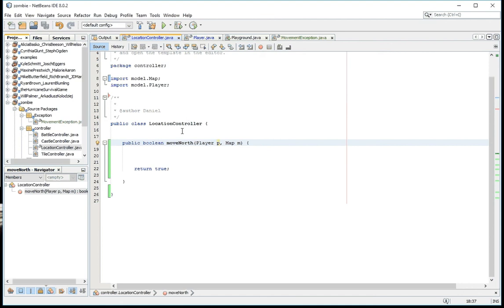Since it's the movement exception, I'm going to use it in my location controller. I have a move north. Some of you might have move to coordinate. I'll have a move north, move east, move south, move west, because that's what I want my player to do. I don't want them to jump to coordinates. But some of you might have that. So however your movement controller works, or your location controller or map controller, you'll have a movement method in there that takes the player and moves them somewhere else.